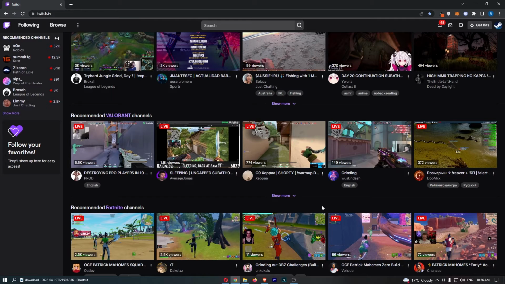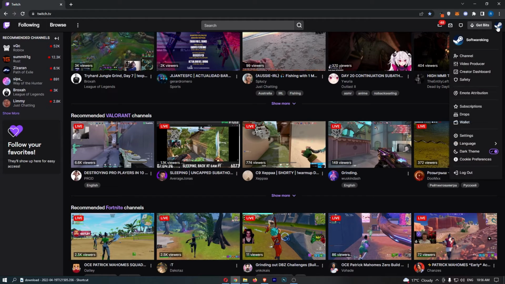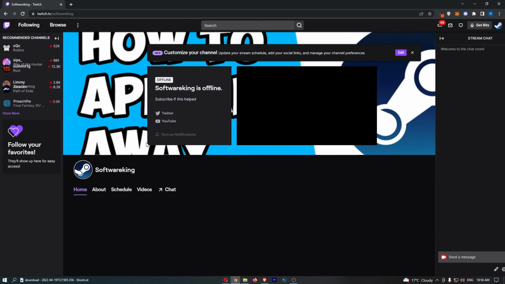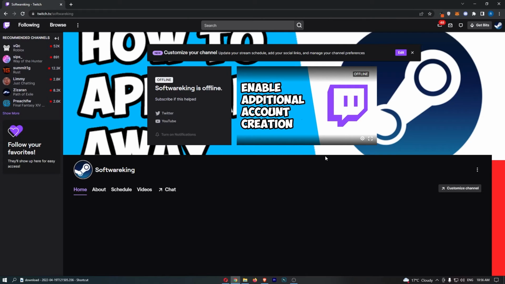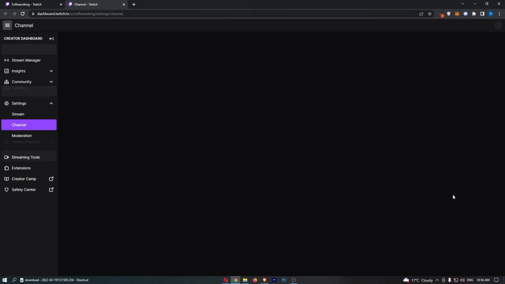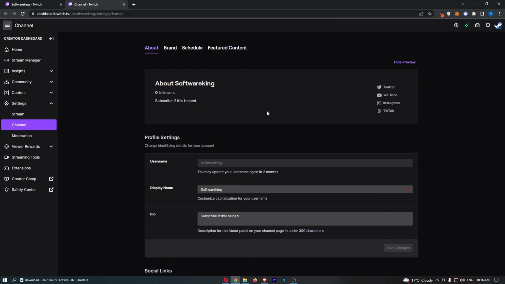you first of all want to load up Twitch and sign in to your account. Once you have signed in, click on your profile icon in the top right corner, and then from this drop down menu, click into channel right here at the top. That is going to take you over to this area right here. So then we just need to click on customize channel on this right hand side. That is going to take you to this area.